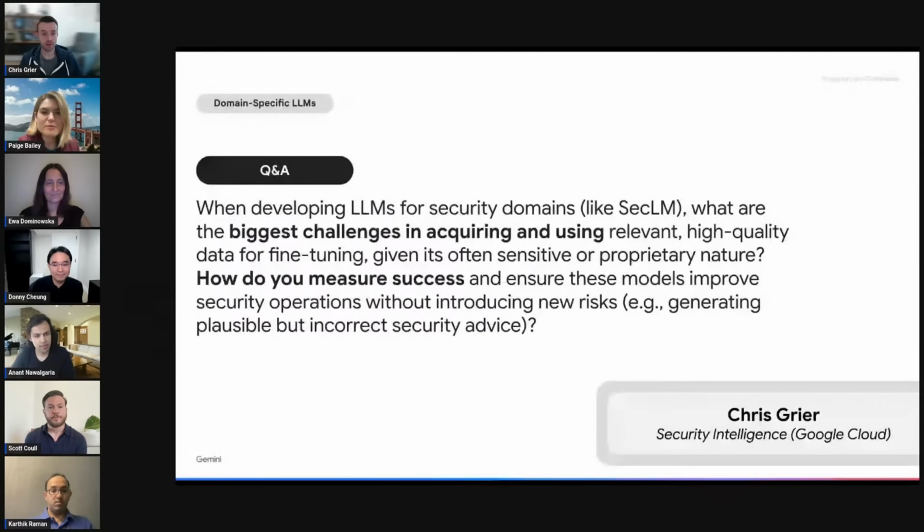Next question, also for Chris. When developing LLMs for security domains like SecLM, what are the biggest challenges in acquiring and using relevant, high-quality data for fine-tuning, given its sensitive or proprietary nature? How do you measure success and ensure these models improve security operations without introducing new risks? So it's a very evals-heavy discussion this morning.